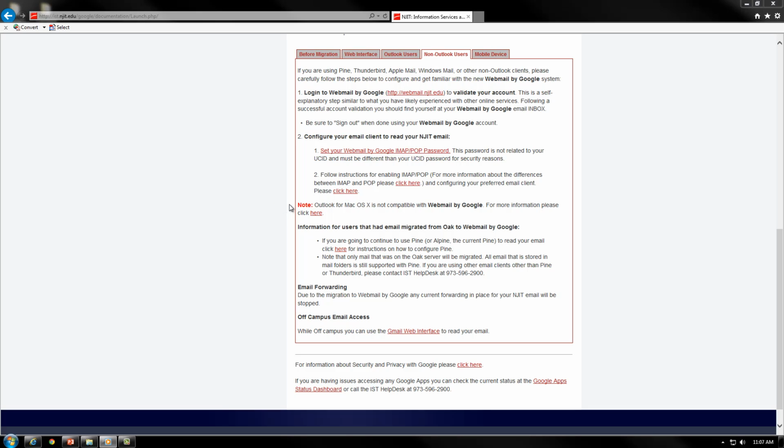Note that Outlook for Mac OS X is not compatible with Webmail by Google. For more information, click on this link. And finally, below is information on how to configure Pine or Alpine for staff who have been migrated from Oak.